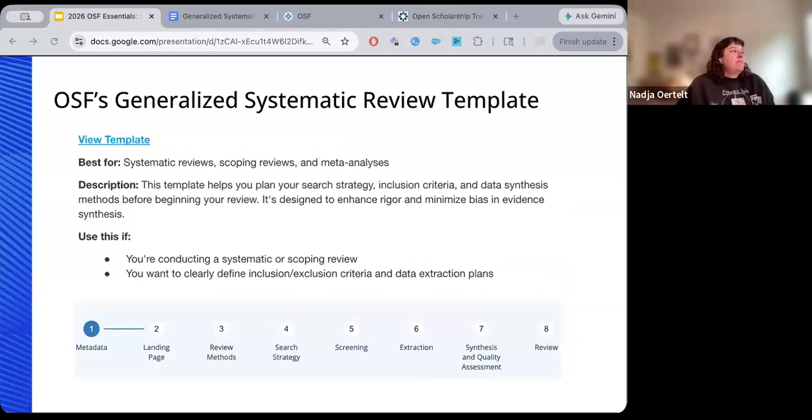So the different elements of the generalized systematic review template, there's different sections. You can see them here: metadata, landing page, review methods, search strategy, screening, extraction, synthesis, and quality assessment, as well as a review before you publish. At a high level, this template is organized around the different methodological decisions that determine whether your review can be reproduced or not. So what you searched, where you searched, what you included or excluded, and how you validated the process.